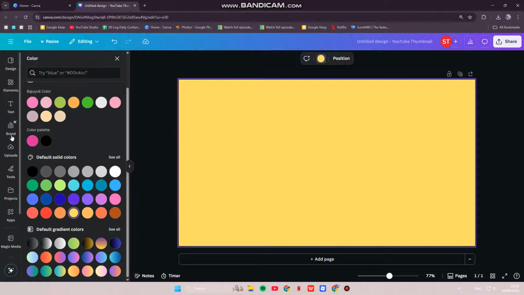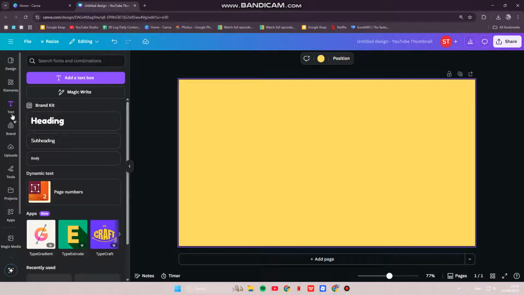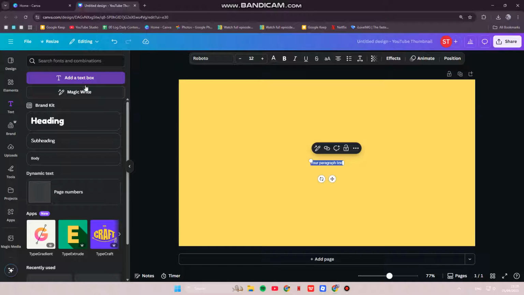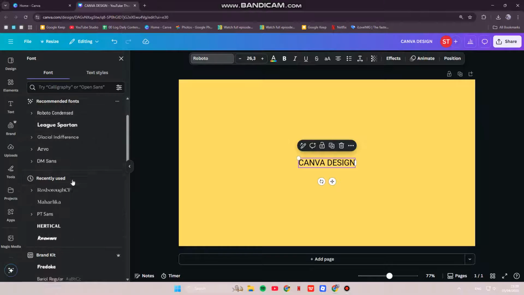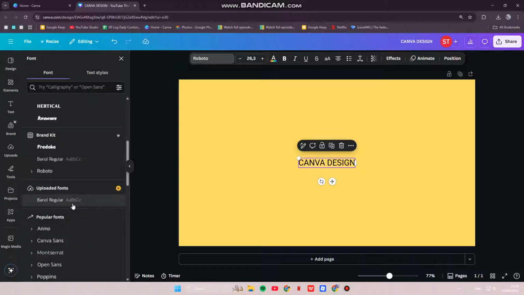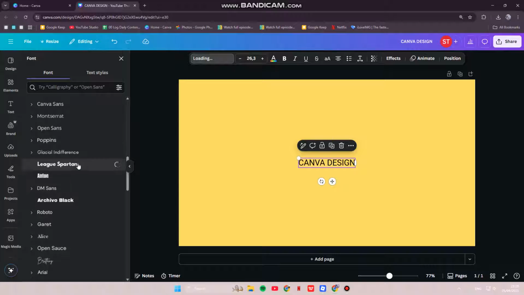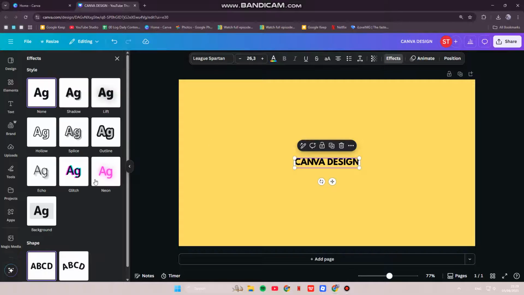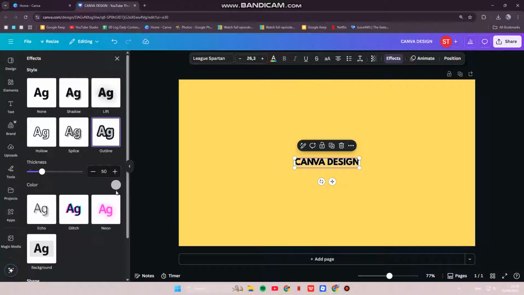And here, if you want to add or edit text, you can click on the text in here and click on add a text box. And you can just write anything. If you want to change the font and everything, you can just click on the text. Here, this is where the font options are. You can click on it and there will be lots of font options available. Just choose which one that you need. You can also animate the text or add some effects to the text just like this.